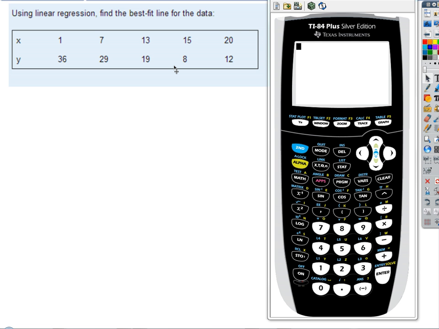In that case, x's and y's would have some real meaning. Here they're just variables, and for now we're just going to deal with just how we do the nuts and bolts of regression, and later on we'll apply this to some things.